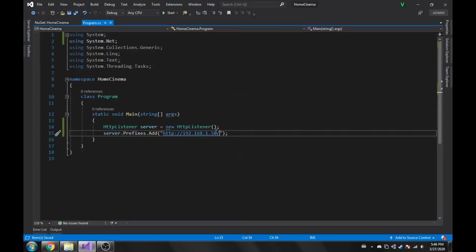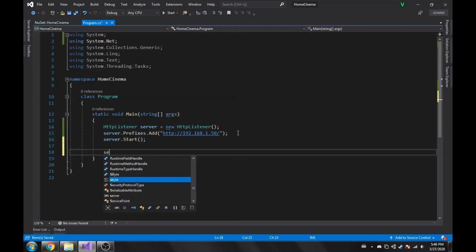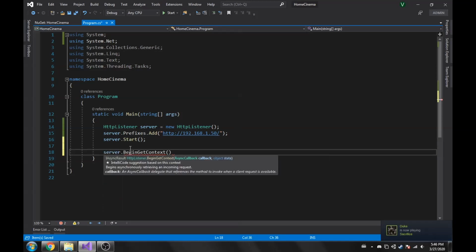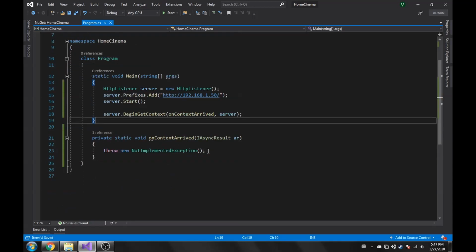So this should be able to reply. I don't know. We probably need to call some start function. There you go. Server.Start. Let's see if there. Yeah. So there is some async library stuff, and we can just assign it a callback. Okay. So let's say on context arrived. I guess we'll pass in the server as a state. So we'll just automatically generate it.